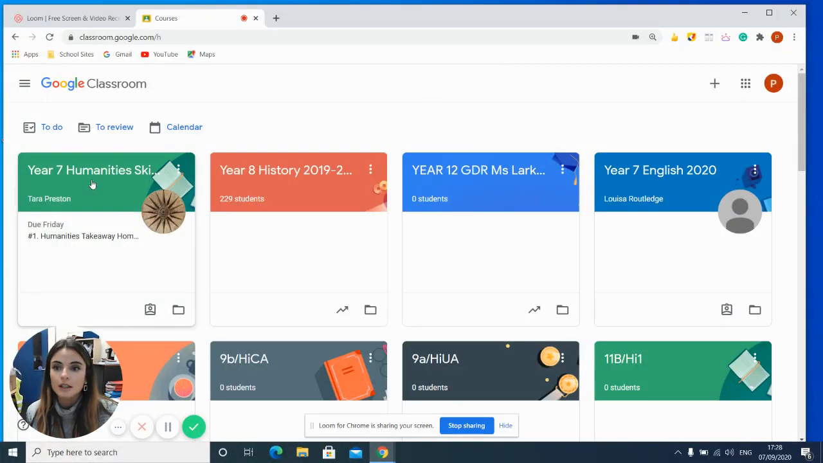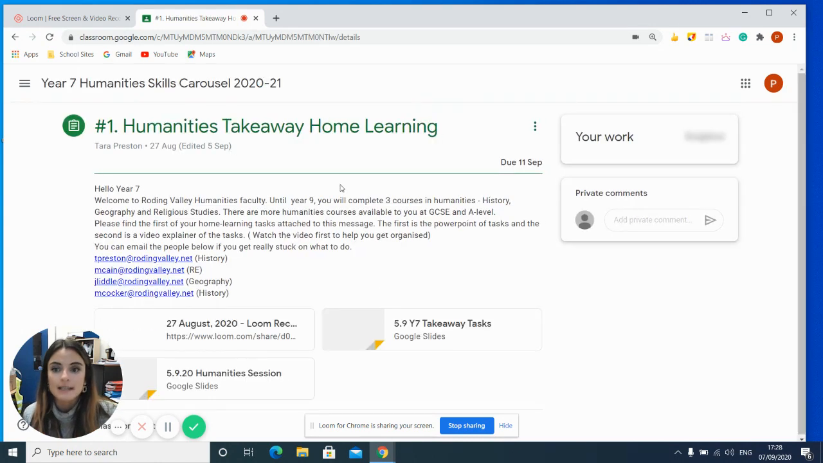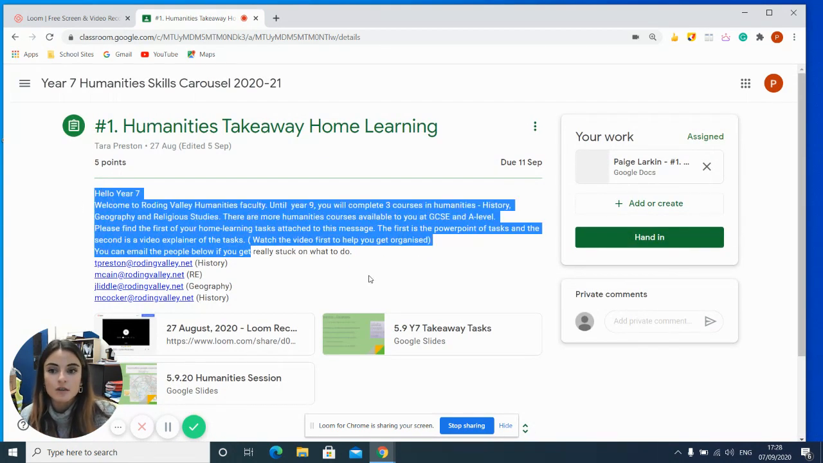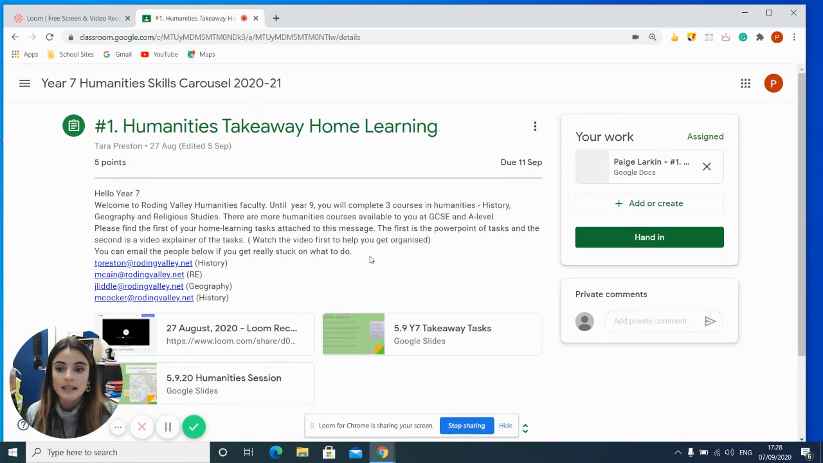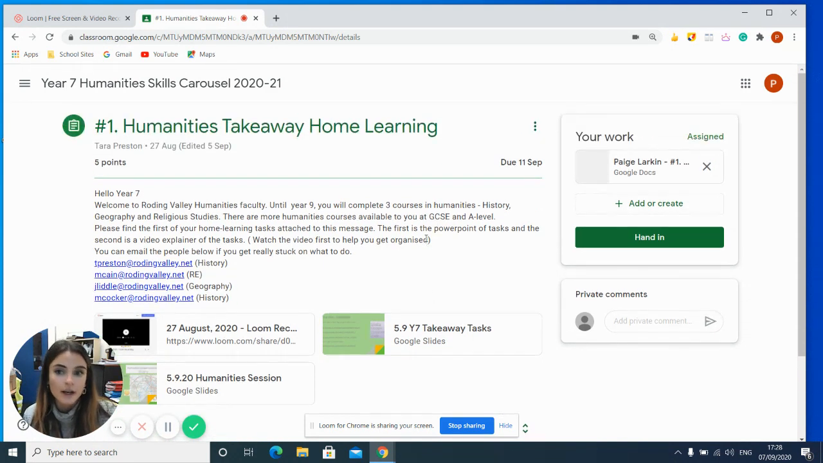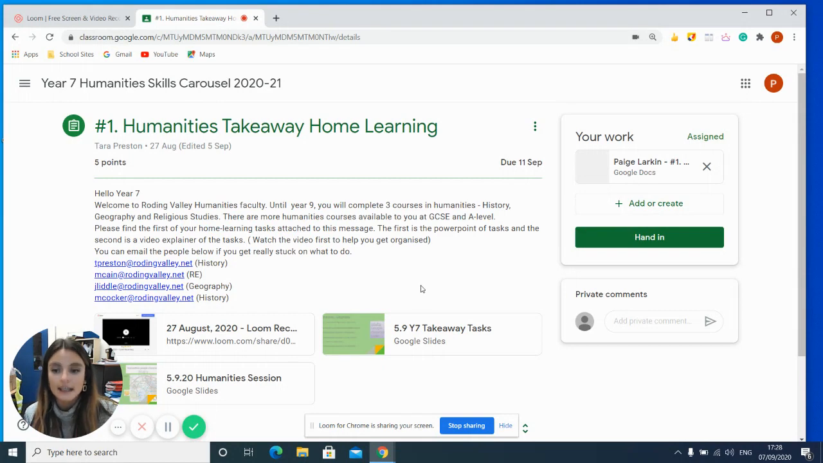So step 1, click on the Humanities Classroom. Step 2, click on the assignment that's been posted by Mrs. Preston, our Head of Humanities. The assignment, as you can see, is listed here with lots of helpful links and tips on how to get the most out of this task. Mrs. Preston has also given you an array of resources which you can click on and you can open them, download them and view them at any time. As you can see, the instructions are listed clearly here.